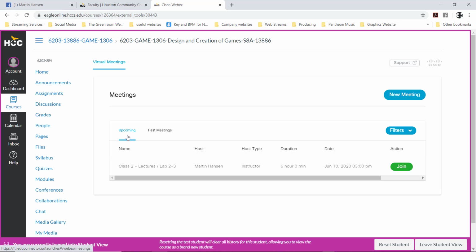All upcoming meetings are going to be here, so you'll see that the next meeting is going to be class 2. We're going to be covering a couple of lectures for quiz 2 and quiz 3, and then we need to finish lab 2 because we didn't get to it on the first day, and then I need to introduce lab 3, all about environments. So this is where you're going to come to click join. The first time you do this, it is going to ask you to download the Cisco Webex app, and you'll need to do that. Once that's on your computer, you can refresh the screen, and then it'll allow you to join the meeting.